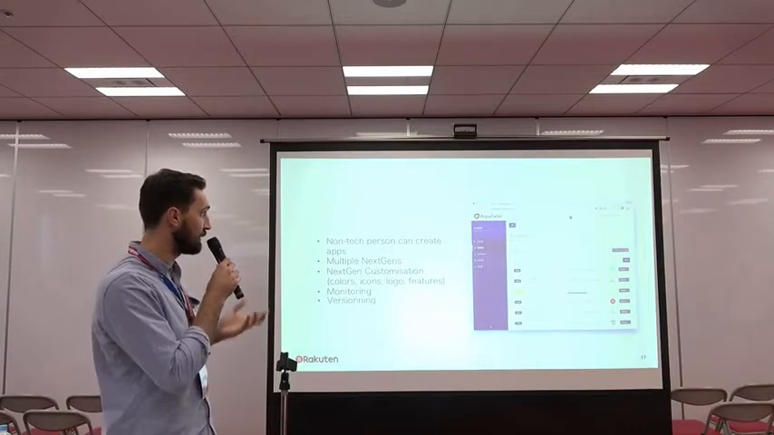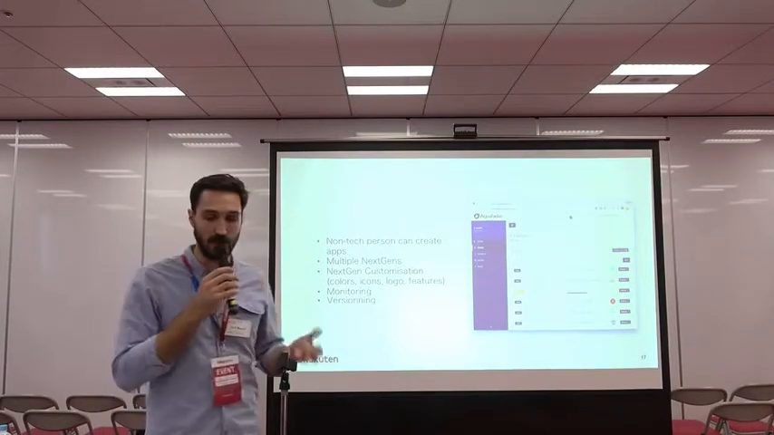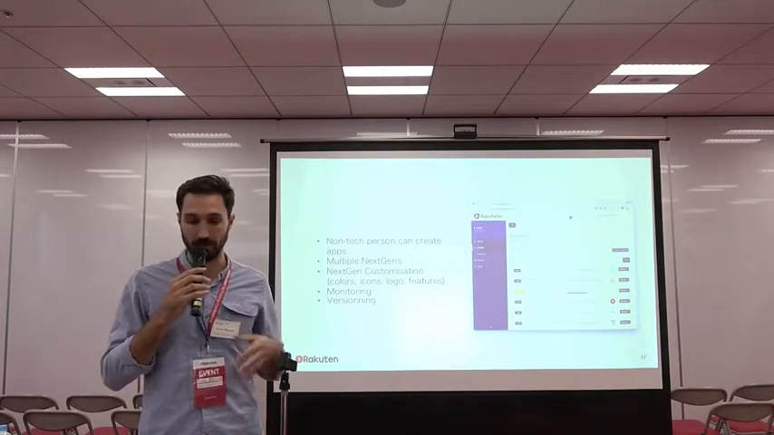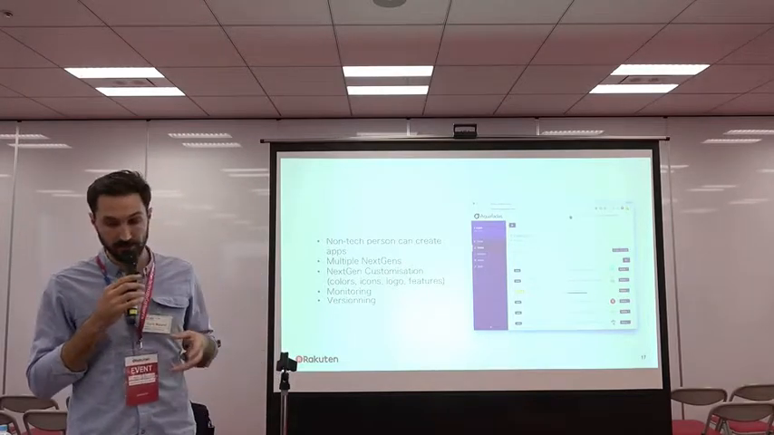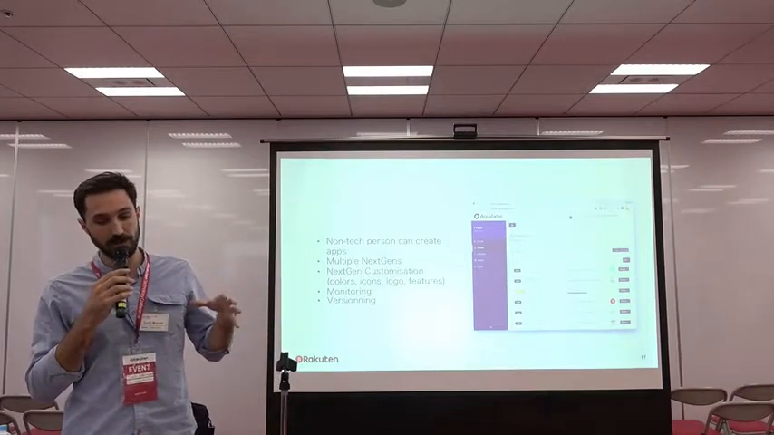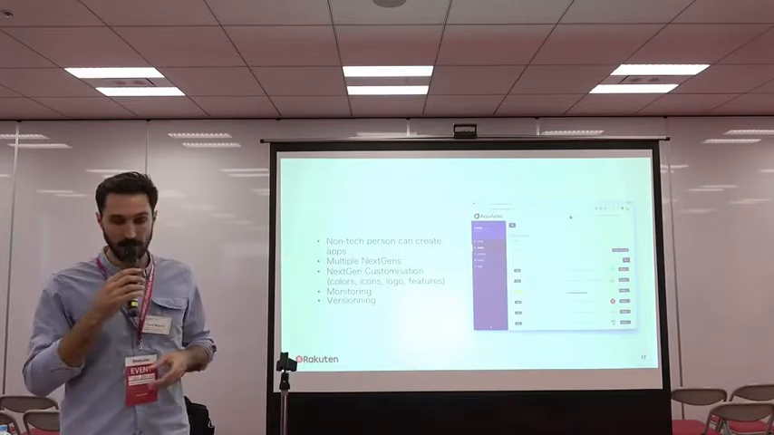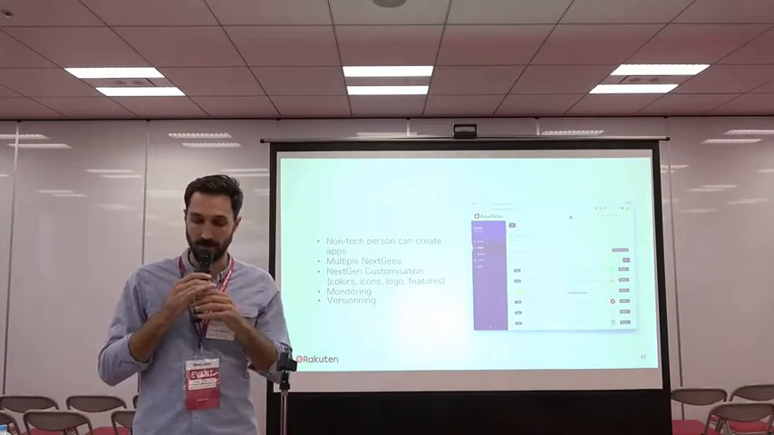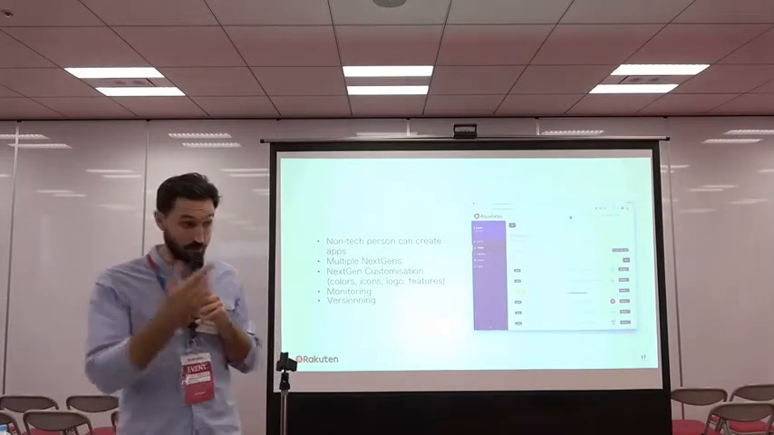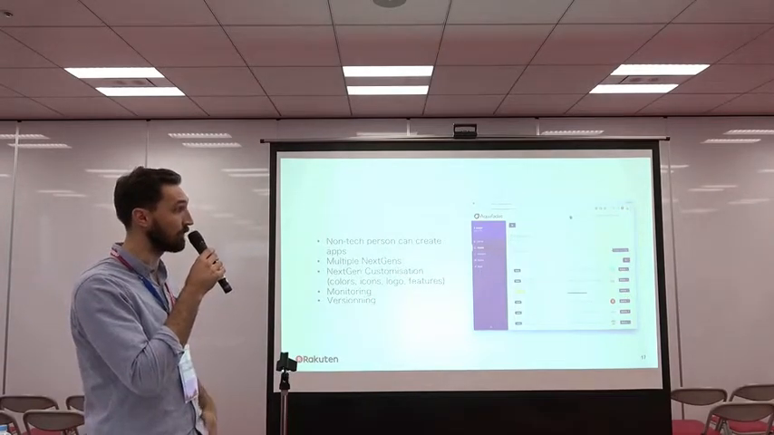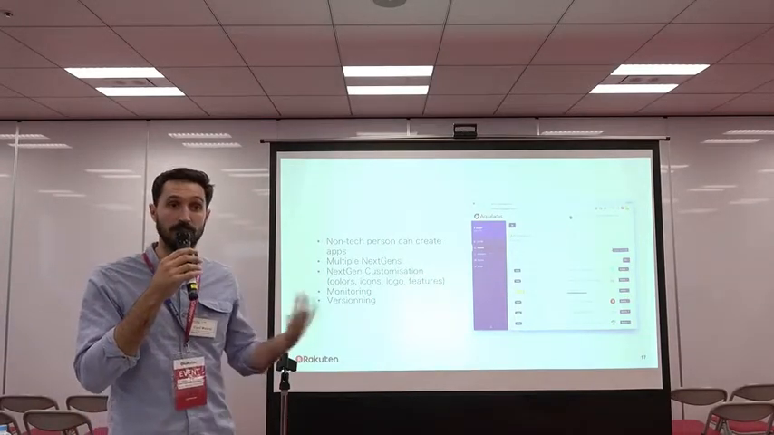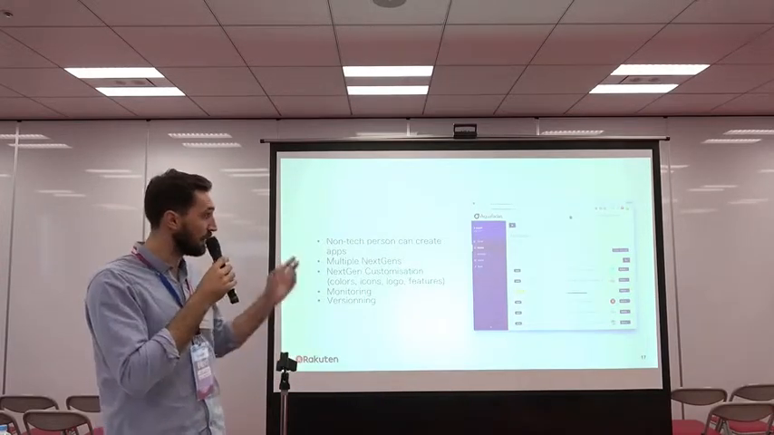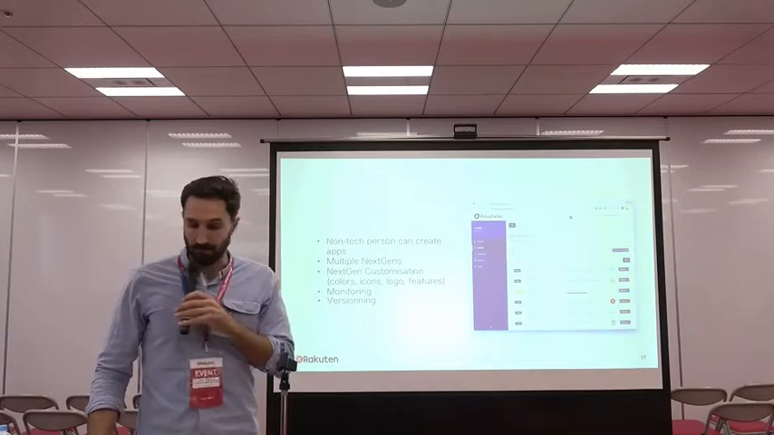So with this tool, a non-tech person can create any app he wants. We can create multiple NextGens for multiple clients. We store the apps directly in the tool, so we can find them later, customize them, and edit them. And using this interface, we can customize our app really easily. So we don't have to modify the JSON file by hand anymore. We can customize the logo, the colors, everything.